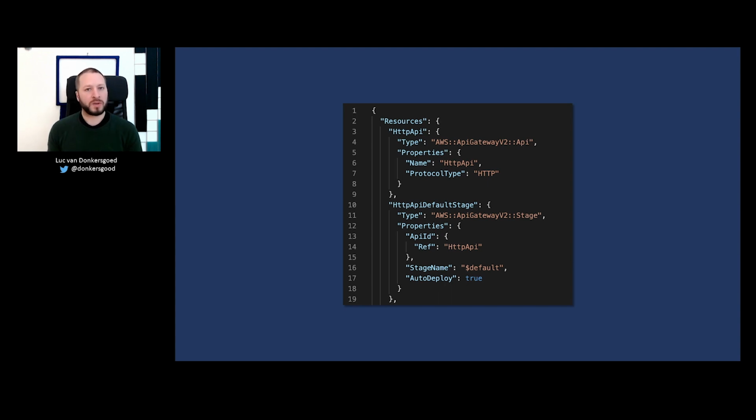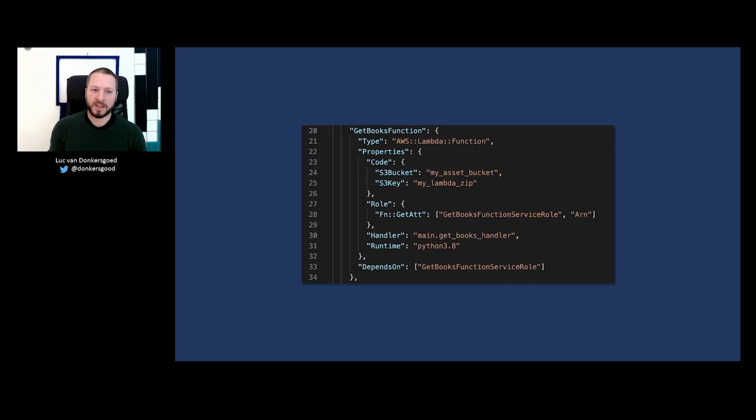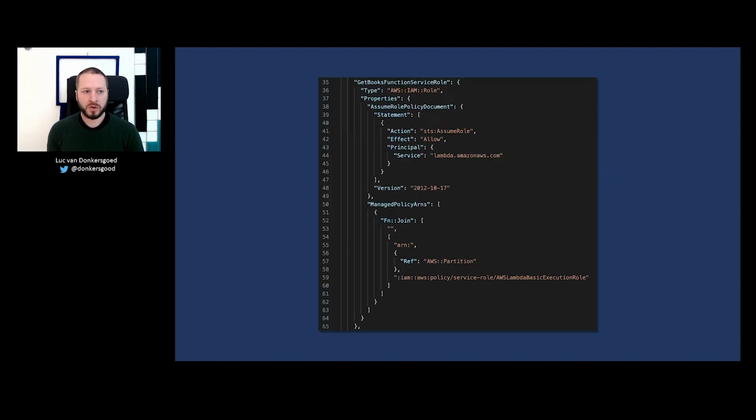But now let's add the two Lambda functions that we discussed, the getBooks and the getPets. First, the getBooks function. It's the Lambda function itself. It points to an asset bucket and it points to an S3 key. And it has a service role. That's the IAM role that specifies what this function can do. So that's a reference to another resource in this CloudFormation template, another 30 lines of code, which says what this function can do, what it is allowed to do in its AWS environment. And in this case, we just have the managed policy, AWS Lambda basic execution role, which makes sure that it can write to CloudWatch.